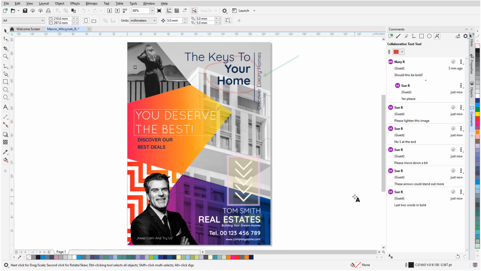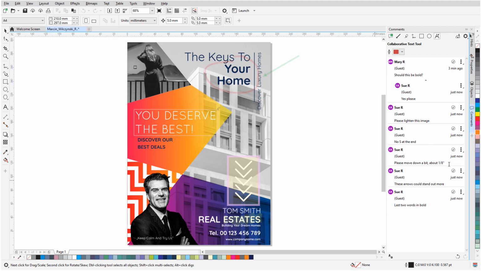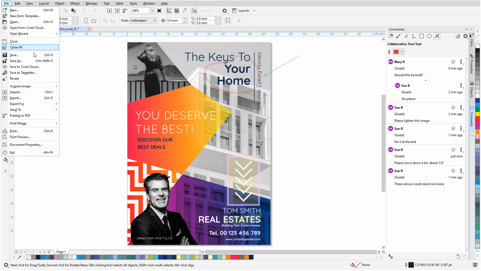If I want to edit the text of one of my comments, I can click the Actions icon, choose Edit, and make the change. But I can't edit comments made by others. The edit option for Mary's comment is grayed out. I also can't delete comments made by others, but I can delete my own. Now it's Sue's turn to save and close the document, and send back to Mary for the actual revisions.